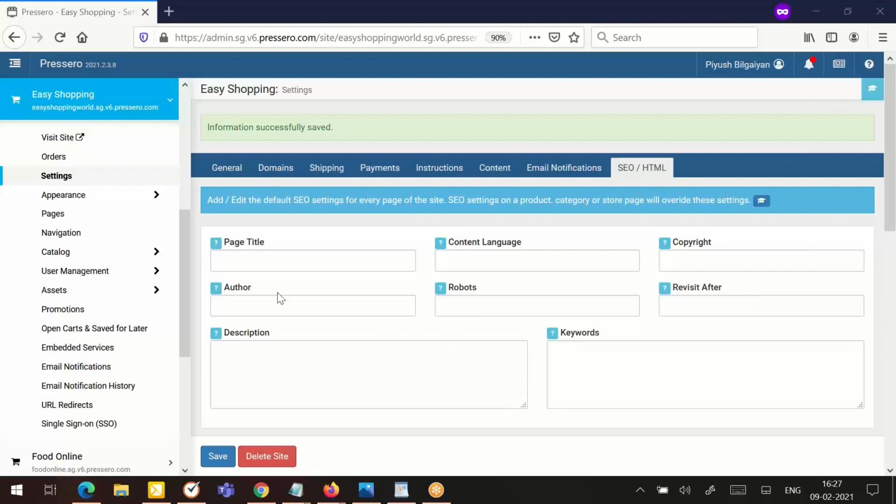Now let's take a look at each of the options. The very first is the page title. To override the title of the page, enter the information here. The page title appears in the tab of your browser. It is also significant for SEO purposes. Author. This feature lets you define the author of the pages by inserting a meta tag in the head of the page. Content language. The language attribute tells search engines what natural language the website is written in.